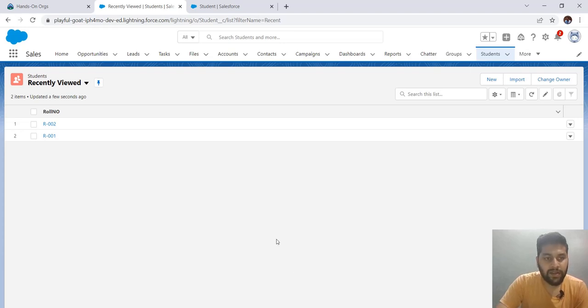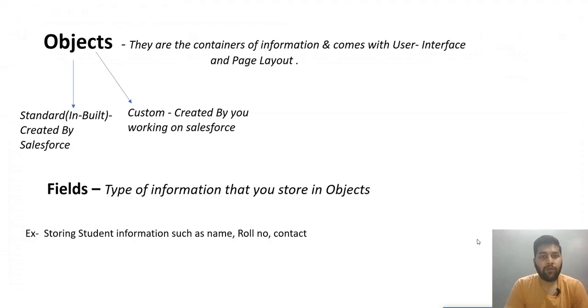Okay, since we are done with these fields, before we move further into the fields, I want you to look into a few concepts that we have understood so far. For example, objects: I told you they are containers of information, which come with a user interface and page layout that you can link with. They come in two types: standard, built in and created by Salesforce, and custom, created by you while you work on Salesforce. Fields are the type of information that you store in objects, for example storing student information such as roll number, which we already looked into with an example.